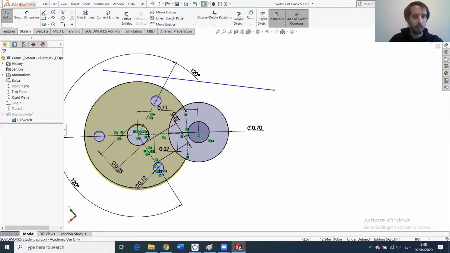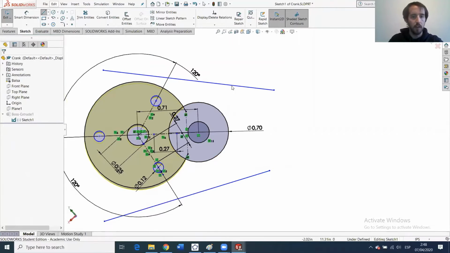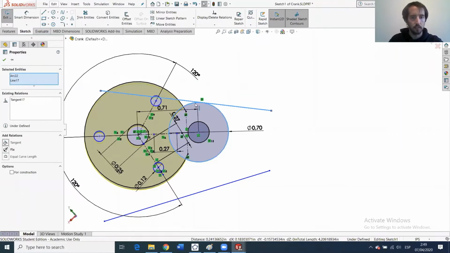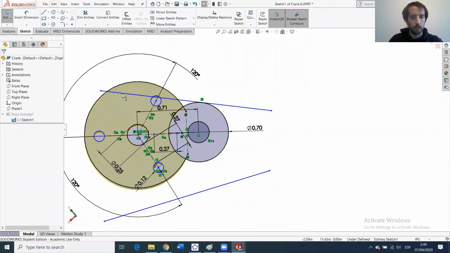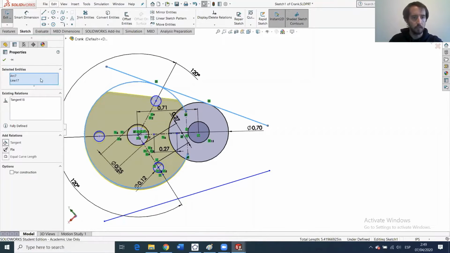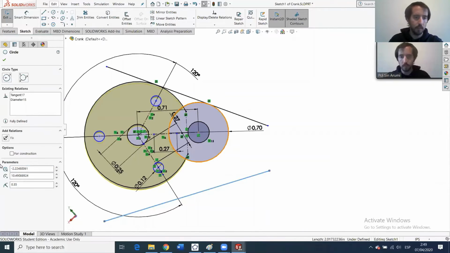And I will do the same here, and you will understand why in a second. So, for instance, here, perfect. I will say I want this line and this line to be tangent. And I want this line and this other line to be tangent too. And the same here.